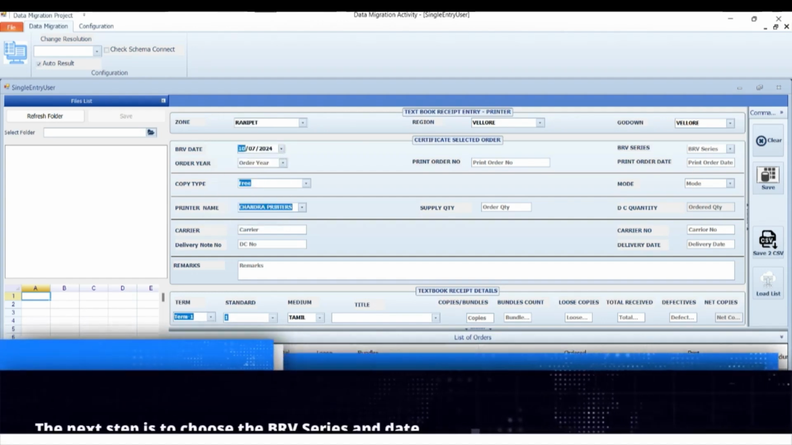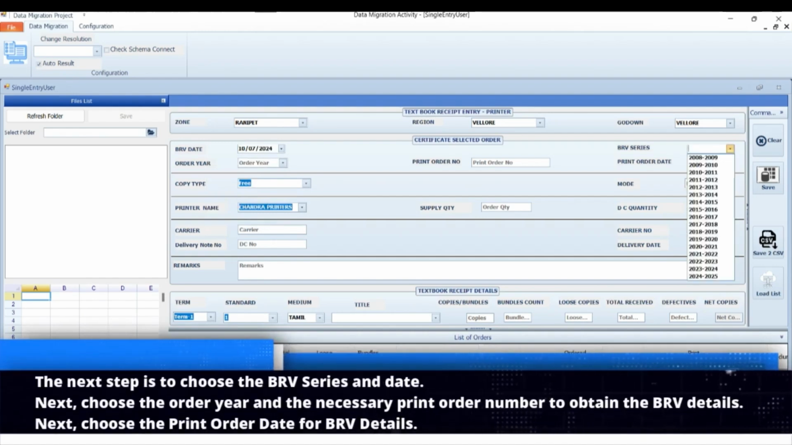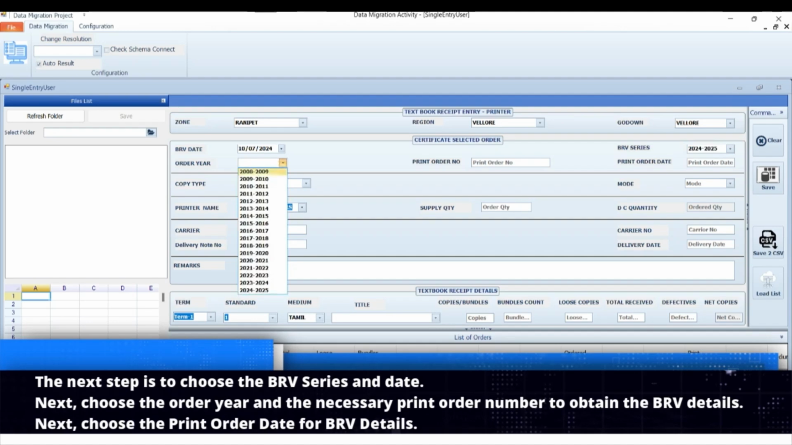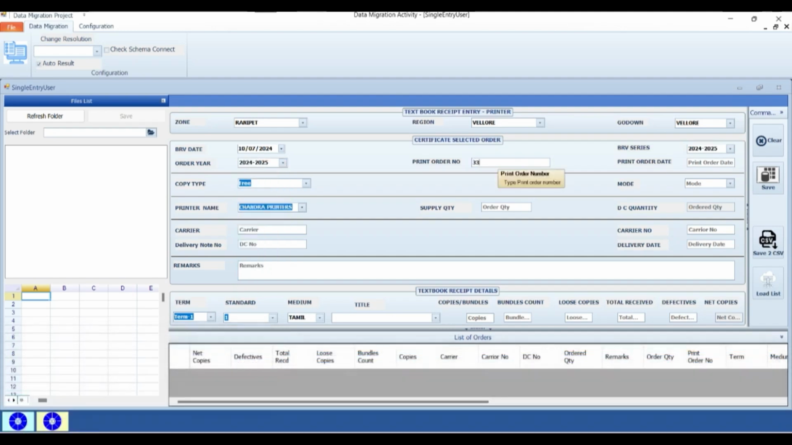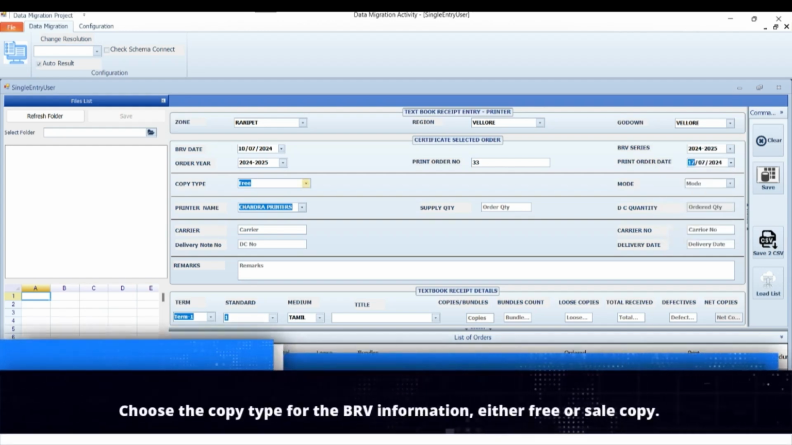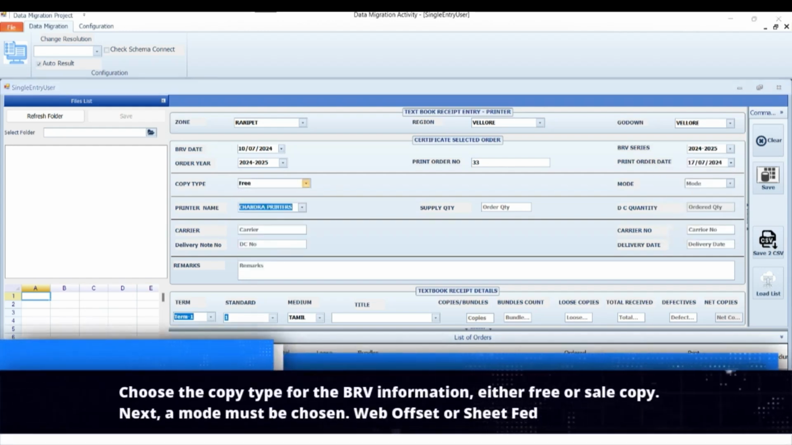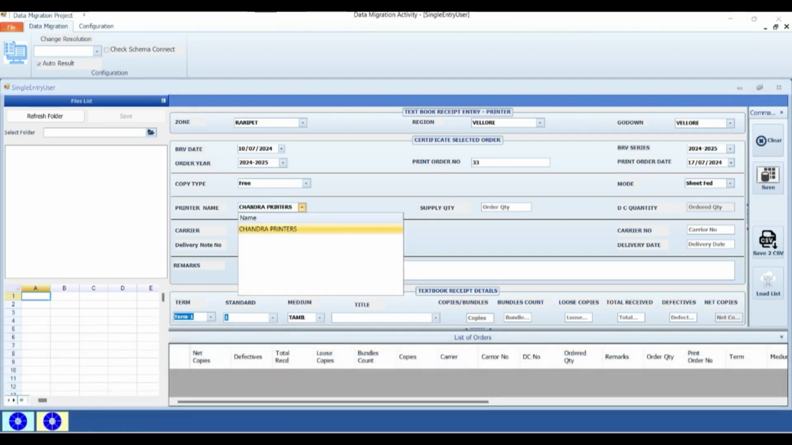The next step is to choose the BRV series and date. Next, choose the order year and the necessary print order number to obtain the BRV details. Next, choose the print order date for BRV details. Choose the copy type for the BRV information, either free or sale copy. Next, a mode must be chosen: web offset or sheet fed.